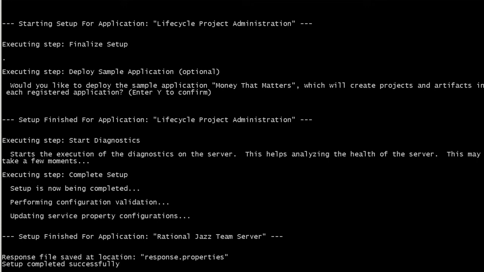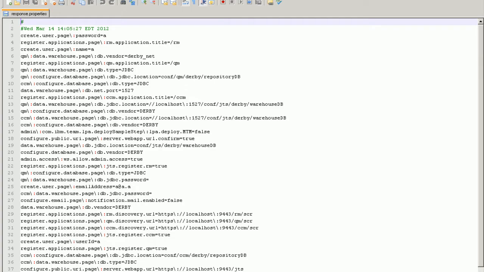Let me show you what the response.properties file looks like. You can see that all my responses were saved in this file and these responses can be used again. So let's go ahead and do that. I'm going to install a fresh CLM server and use these response properties to automate the setup of that CLM server to be configured exactly as the server I just set up.